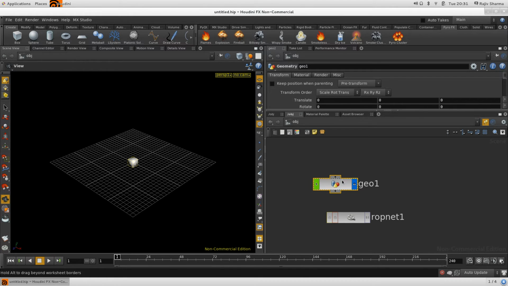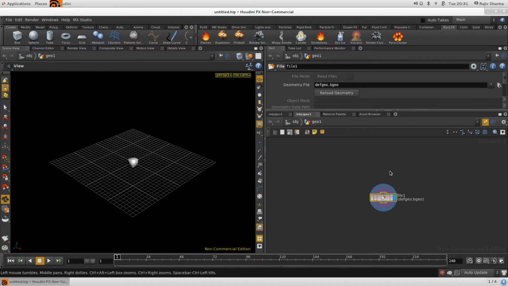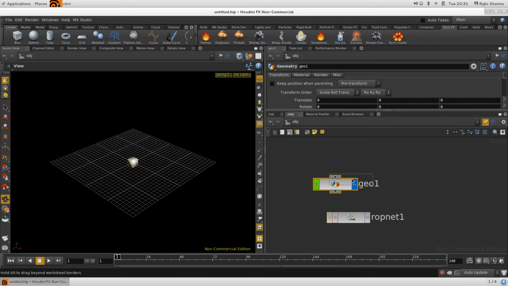So if you click that, you will be in the geometry node. Okay, but if you double click here, you will not go inside this because this is the final node, or there is a single node. You cannot go inside that. But here these are networks, it's showing the network.